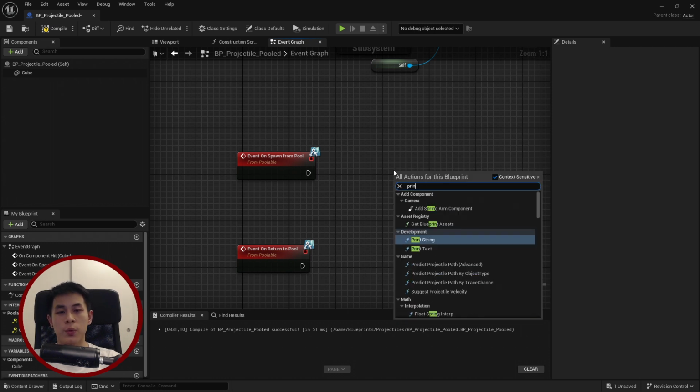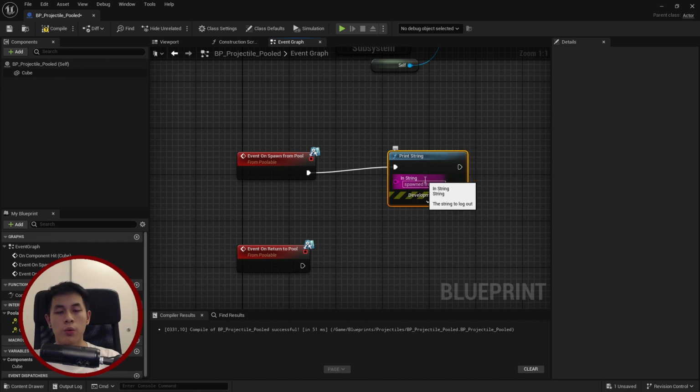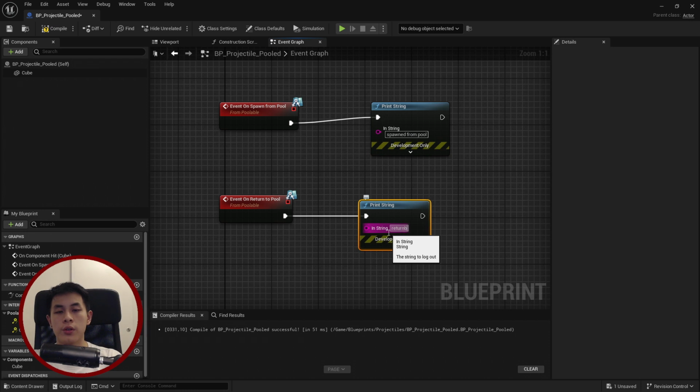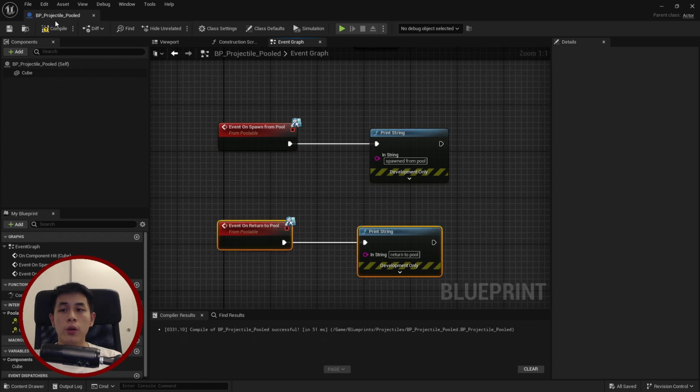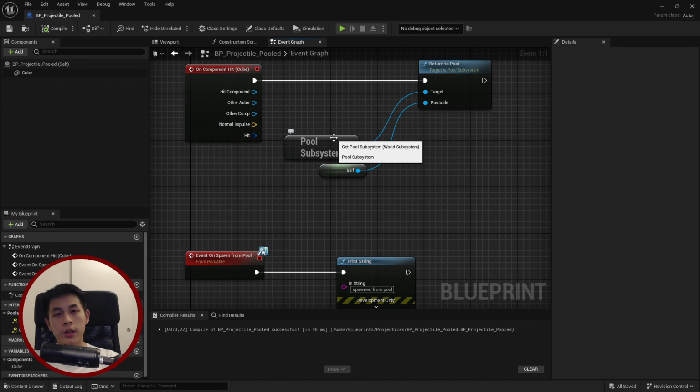Right now we can just print string and print "spawned from pool". That's the first print string, and the second one will say "return to pool". So those two functions will be called, and now we need to spawn it. So let's go to our player.